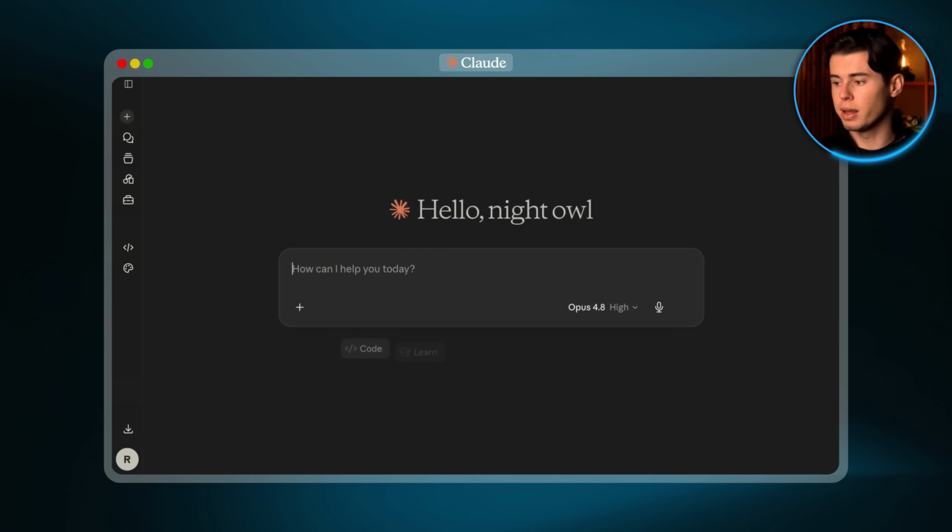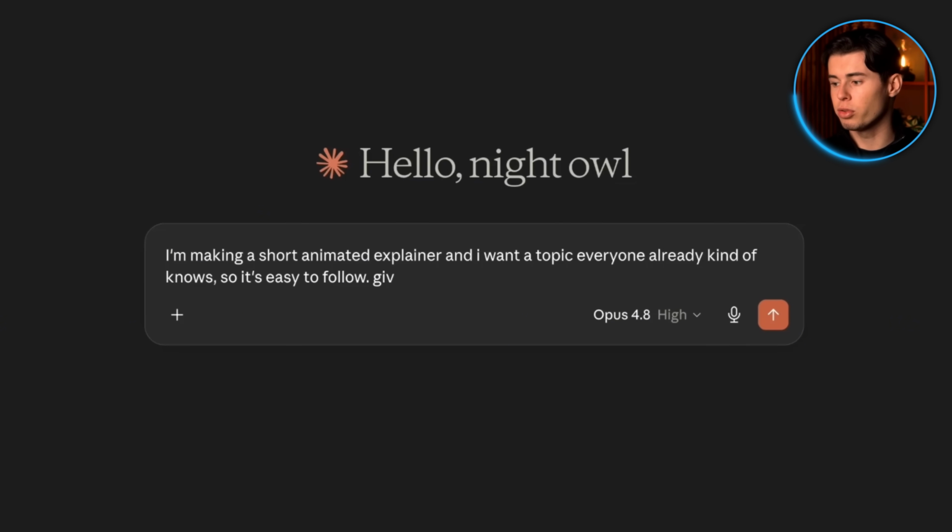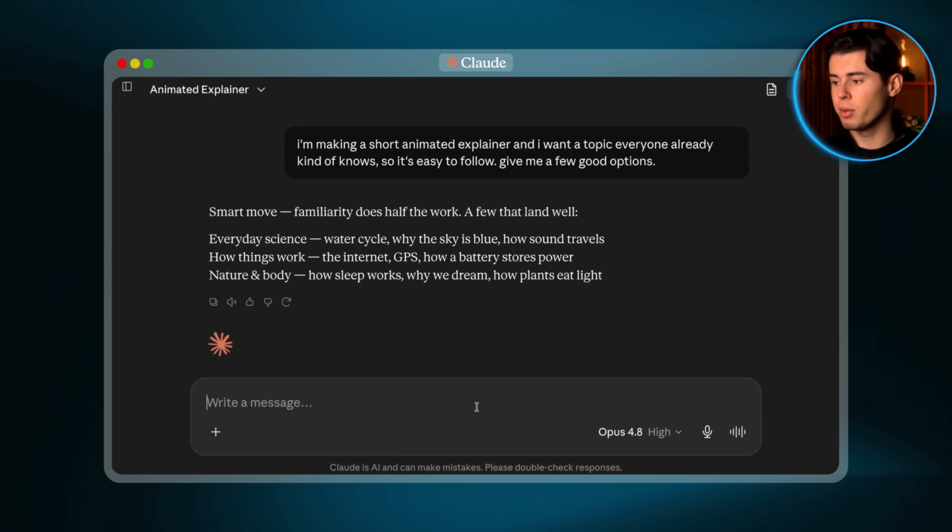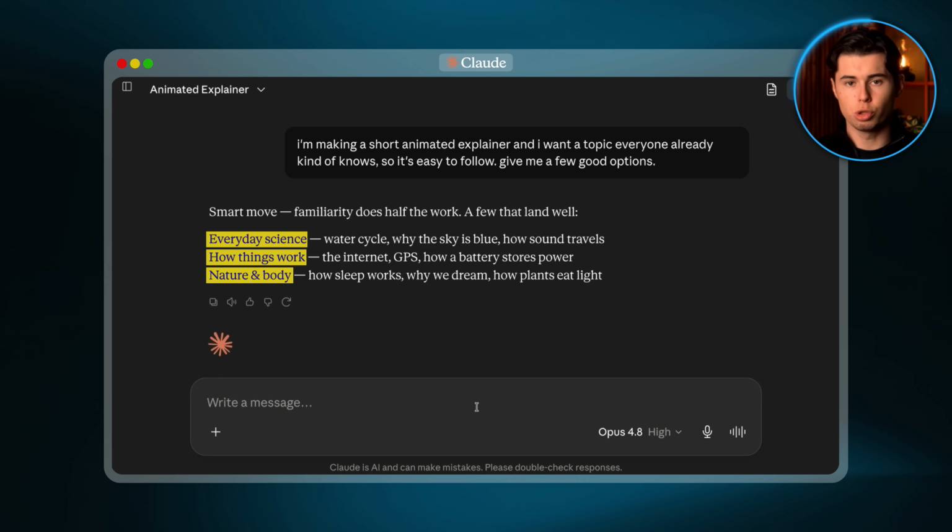So let's open a new chat and I'm going to simply tell it that I want to create an animated explainer with a well-known topic. Now let's send the first prompt to Claude and it basically gives me three options. One with everyday science, another one with how things work, like the internet and GPS, and lastly, nature and body. And because I want something that everybody already kind of knows, I'm going with the first one.